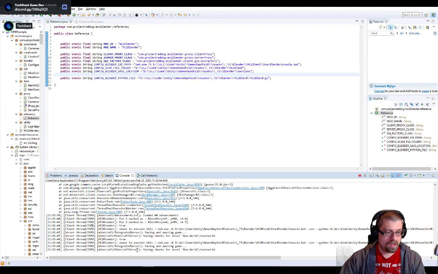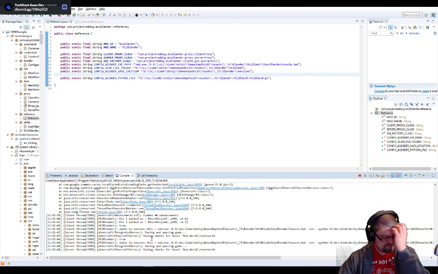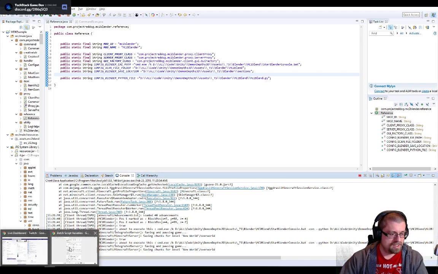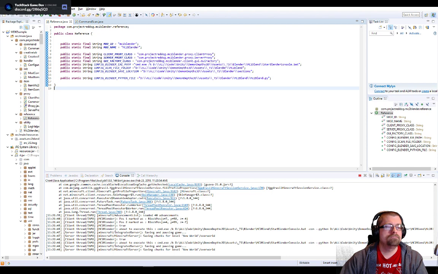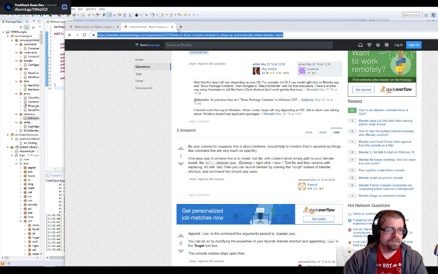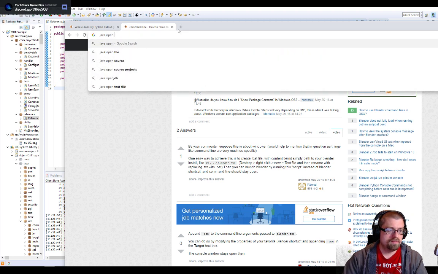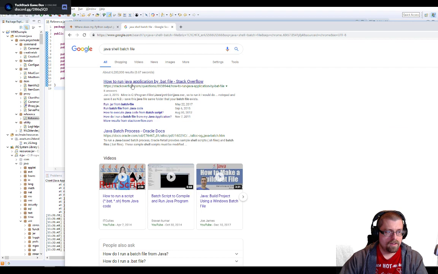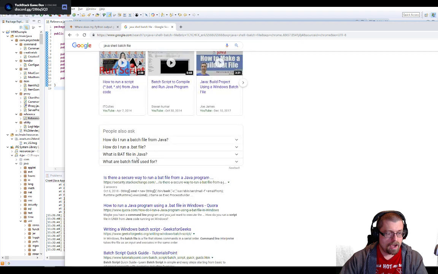It's something to do with the way Java opens batch files through cmd.exe. It's a Java thing. It's got to be a Java thing. Java open batch shell a batch file. How to run Java application by batch. No, I want to do the other way around. A secure way to run a batch file from a Java program.